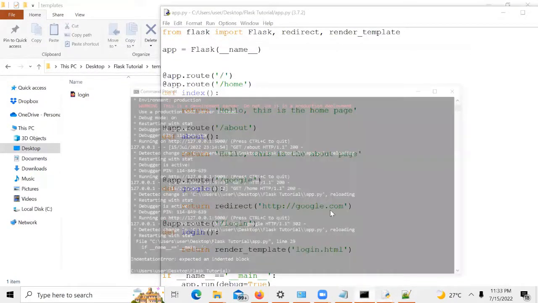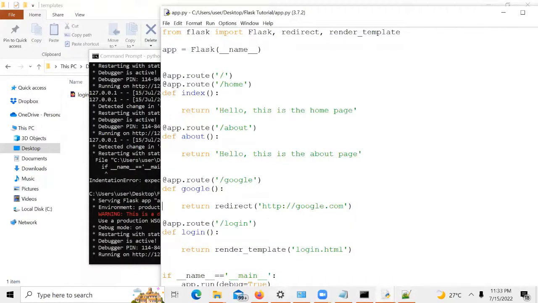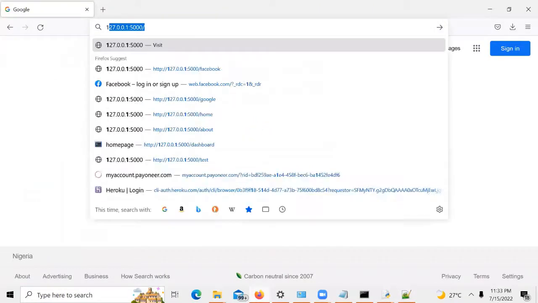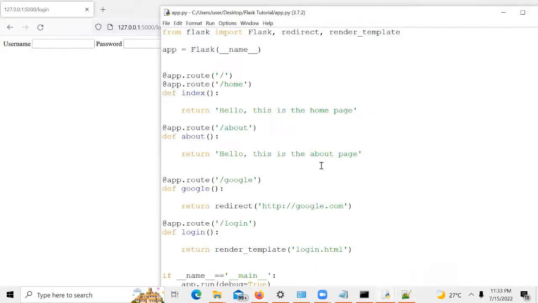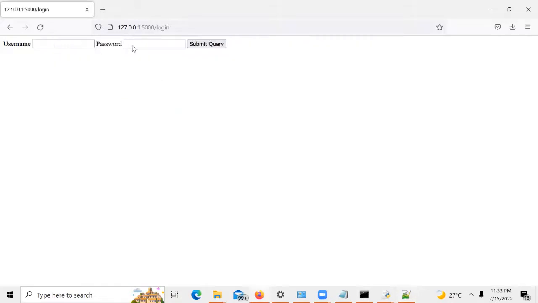So I'm going to execute my code again. Now you just have to visit the site, my IP address /login. This is going to open the HTML file. You can see this HTML code we created, which is this. So that's how you'll be connecting your HTML files.